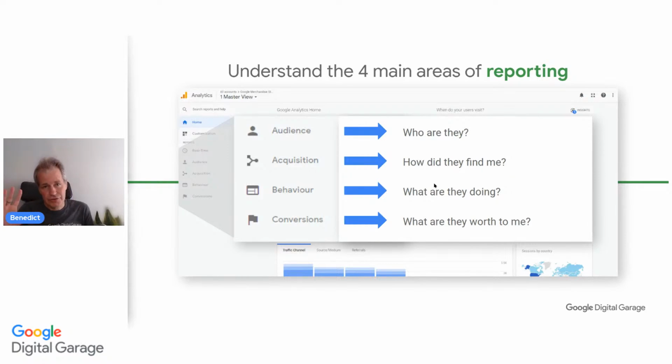So Google Analytics 4 talks about engagement, which in this context is the same as behavior in Google Analytics 3. What are they actually doing when they go onto your website? Then there's conversions. Conversions in Google Analytics 3 has been changed in Google Analytics 4 to monetization, and if you're in the UK, it's got the S, monetisation. What are they worth to me? I will be showing you all of these different things to help you.